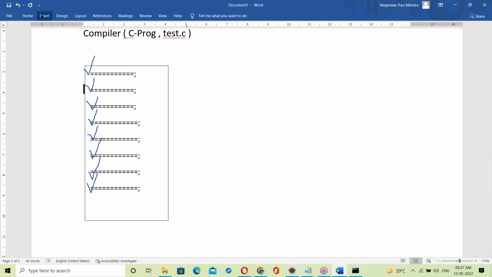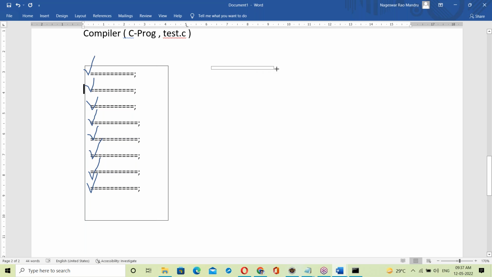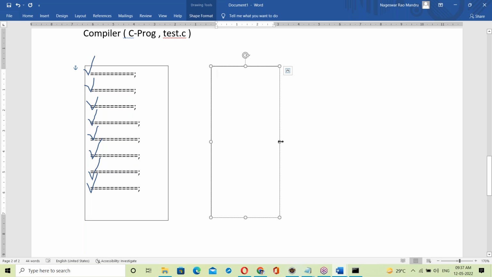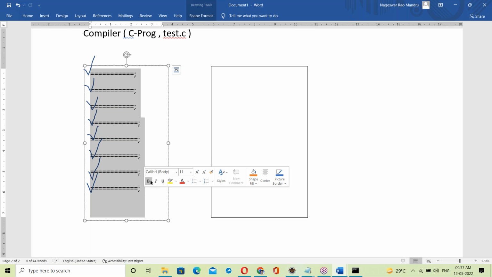If everything is fine, then the compiler opens another file. After opening another file, all the statements from top to bottom are converted into binary codes.